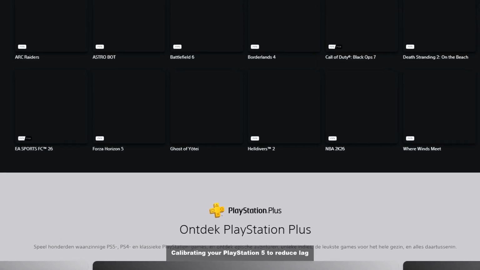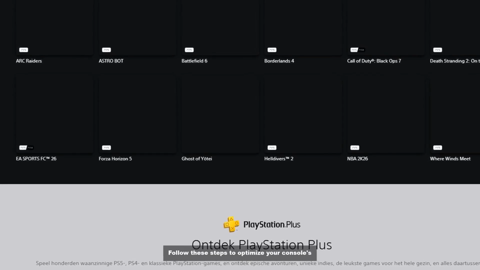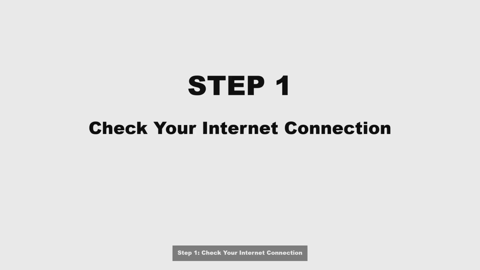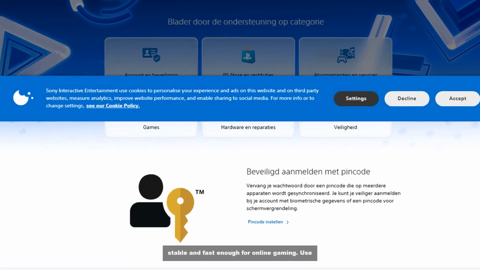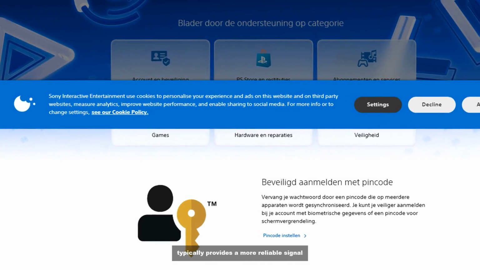Calibrating your PlayStation 5 to reduce lag spikes can enhance your gaming experience. Follow these steps to optimize your console's performance. Step 1. Check your internet connection. Ensure that your internet connection is stable and fast enough for online gaming. Use a wired connection if possible, as it typically provides a more reliable signal than Wi-Fi.